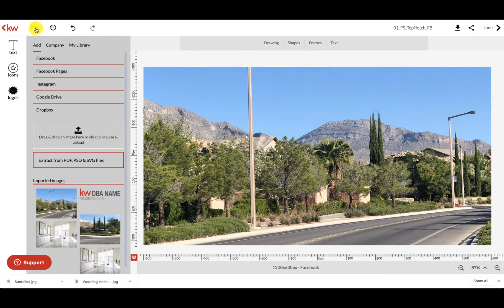So I'm going to go up here. File, I have auto save on, so my designs are automatically saving, but you can also click save. But save does not download it to your computer. Save just saves it in your designs. I don't even think we need to download this. Let's see if we can get to it from our ad.